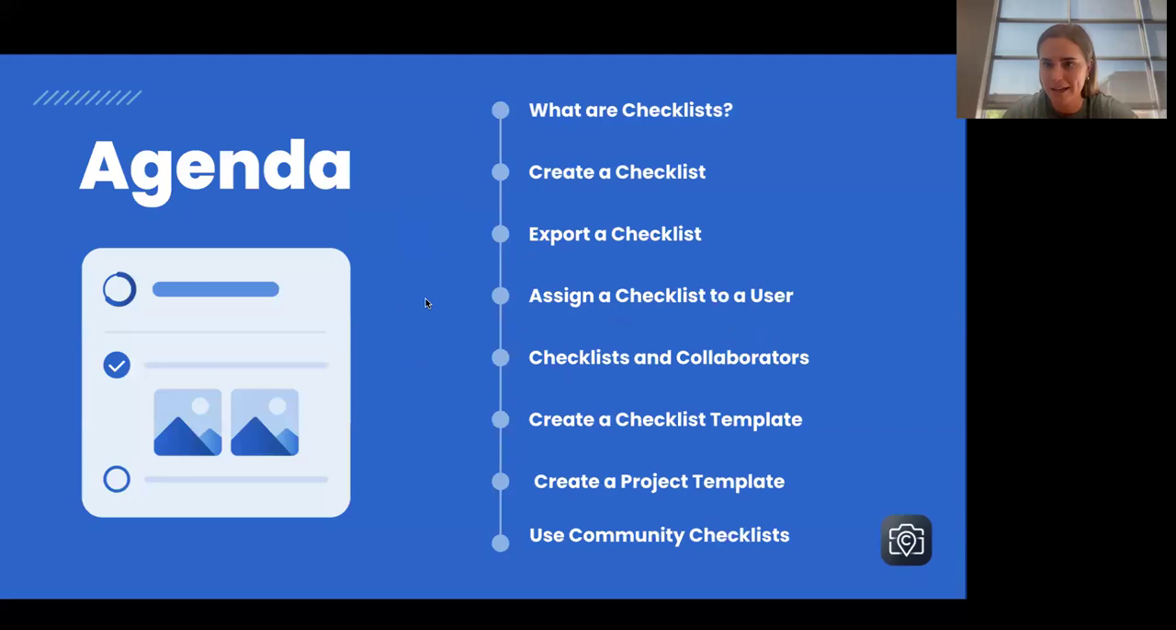Okay, let's go ahead and get into the agenda. I'm going to talk to you guys about what our checklists are. I'm going to show you a mature checklist, one that's built out. And then, of course, I'll show you, if you're just getting started, how you can create one from scratch. These checklists, we can export as a PDF so you can share them with a customer or maybe somebody back in the office that isn't on your CompanyCam account. We can assign these checklists to users. We are also going to talk about collaborators and what that looks like with them using a checklist.